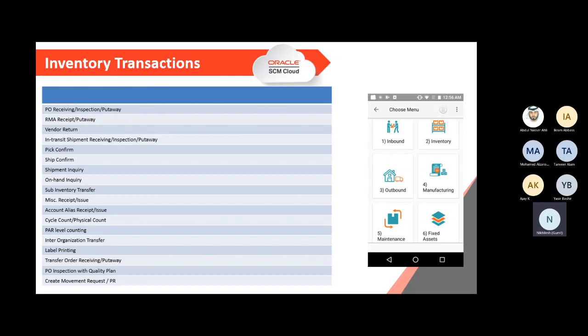You can also create movement requests or purchase requisitions from the mobile device itself. So these are part of your inventory transactions, which cover most of your standard processes. Any questions or any doubts here?